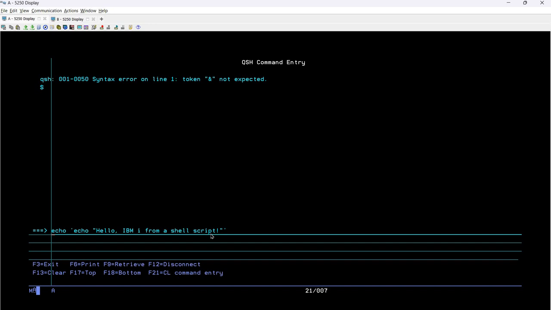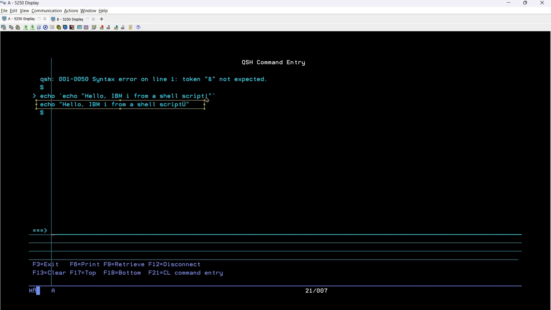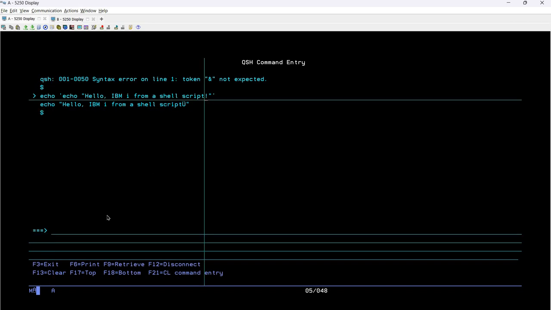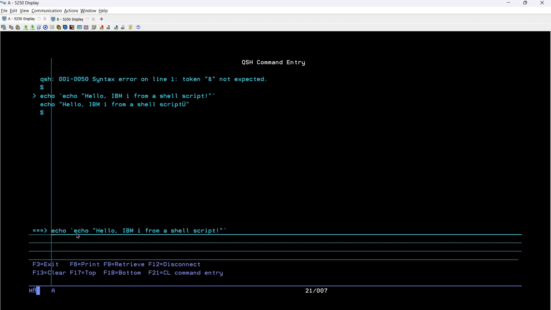Here, let me remove this part. Right now if I try to run this command, it will print the same thing: echo hello ibmi a shell script. Okay, let's do some modification here. Why are we using this echo inside echo? Because we are going to create the script file, and in the script file we need the actual commands, the actual command that we need to execute the specific task.